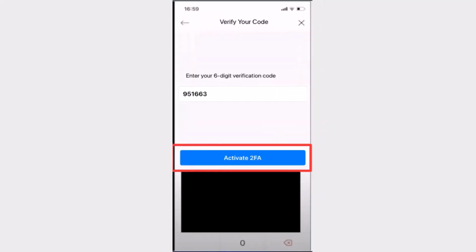Then you have to verify your code. For that you have to enter the code that you've recently noted down, and once you're done entering the code, tap on activate 2FA. And also a reminder that the code will refresh every 30 days. After that you have successfully set up two-factor authentication on the crypto.com app.